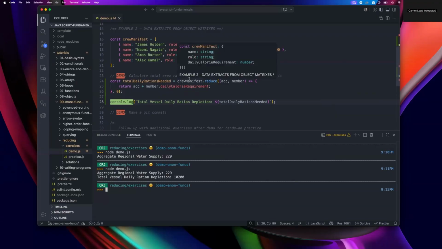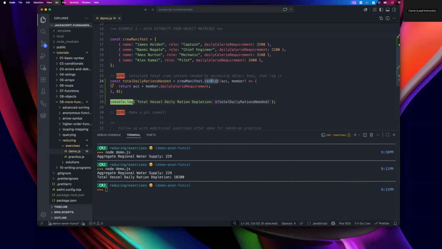So that's all there is to reduce. You can use it for a lot of things, for string building and for aggregating all the properties of entire objects. But these simple examples will help you understand how they work in a very basic way, which will allow you to use them with more complexity in the future.